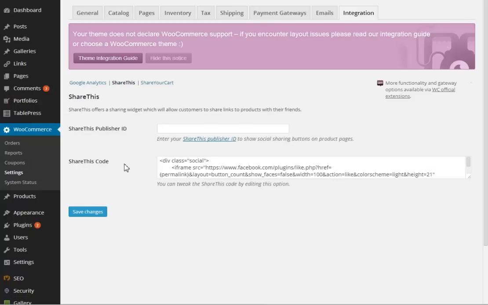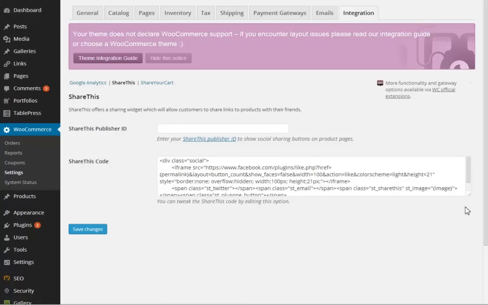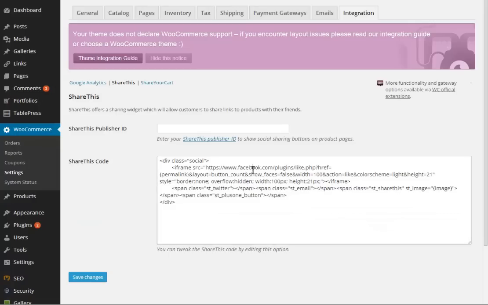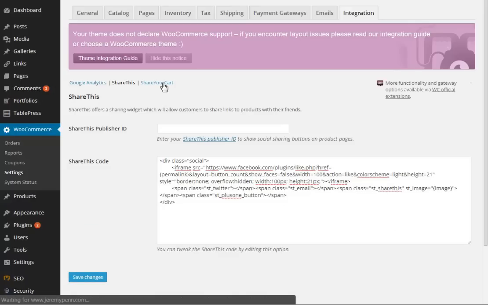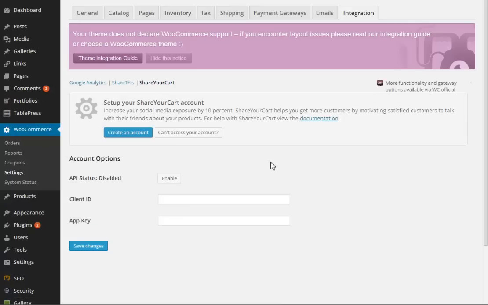Okay, this ShareThis, let's say that you wanted people to be able to share your different products with the ShareThis publisher ID. So you could show the ShareThis code on your website. You can see here's a little code for Facebook, and here's the one for Twitter. If you enabled this, you could click Save Changes. And then a lot of people want to brag about what they just bought, so you would have a Share Your Cart account. You could create an account here and enable this. You'll get a client ID and an app key for people to be able to share their carts.